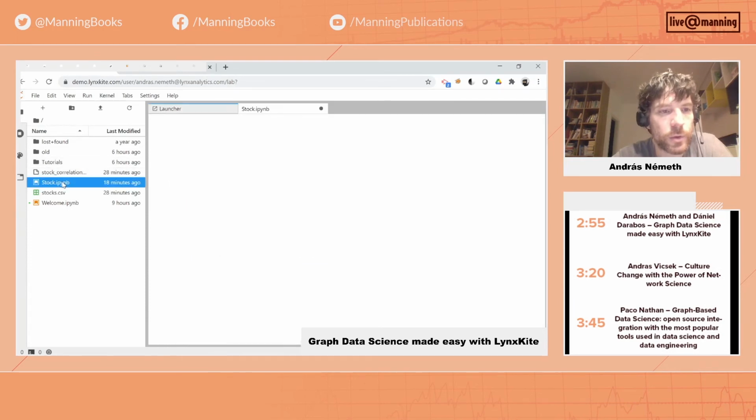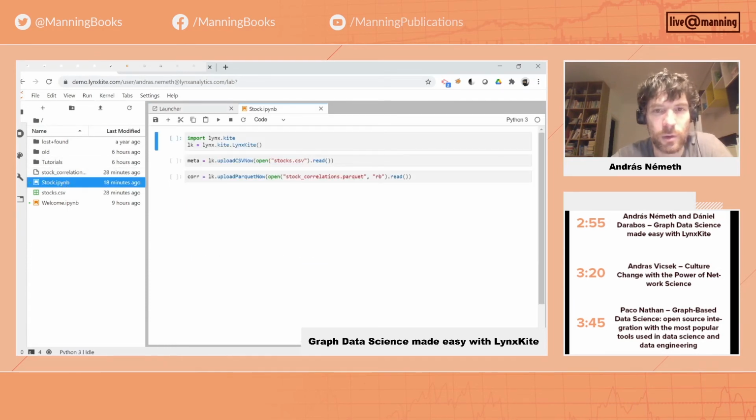So I prepared a notebook. What this notebook does is just the data loading part, because that is obviously different in Python than in the UI. There I just dropped the thing on the workspace, and here I actually have to load it from code. It's very simple. I'm importing the Lynx Python library, and I'm uploading the same files I did before using these commands.